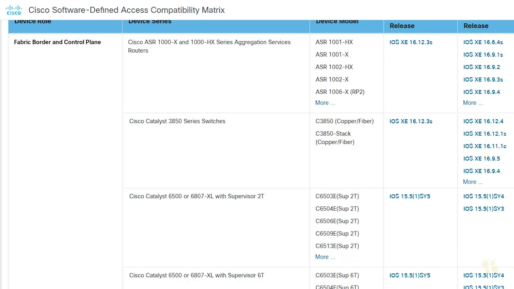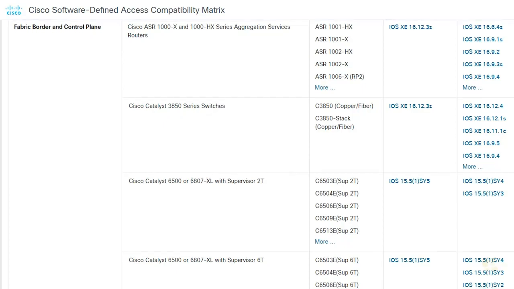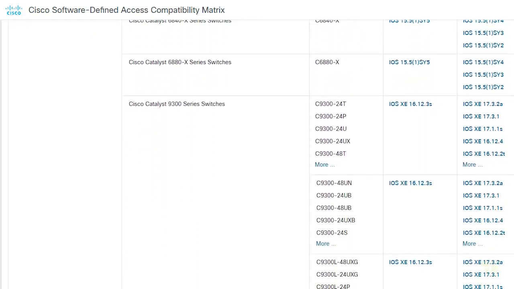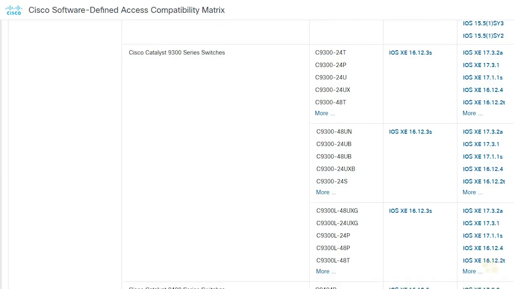For example, we start with the ASR 1000s, as we mentioned, the 3850s. We talked about how those can serve as Fabric Border and Control Plane nodes. The 6500s and 6800s, by the way, are showing up here. They didn't show up as Fabric Edge nodes. We can't actually use those platforms at the edge. So as we scroll down just a little bit further, we do see 6880s, for example, and here we see 9300s. The 9300s are supported as Border and Control Plane nodes.